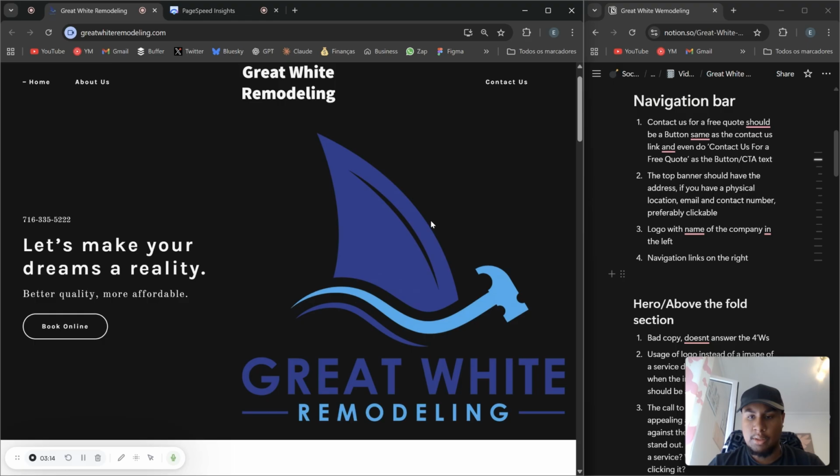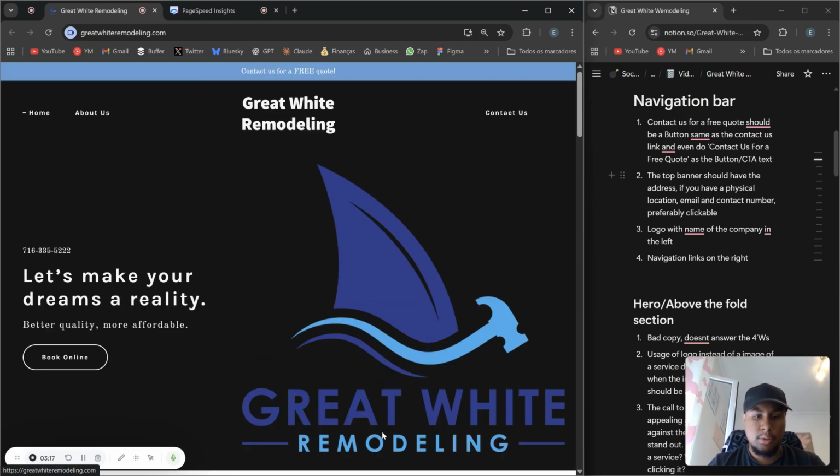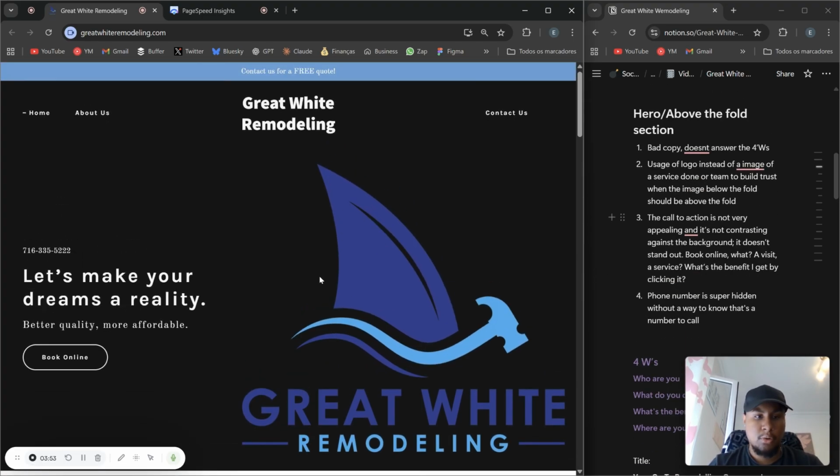Okay, so let's see. I would also prefer to have this logo, which we also have as an actual image logo, just on the left, and then the navigation links, home, about us, services, contact on the right. It's just a more standard way of doing navigation bars, which most visitors usually expect. I would do the services if you have that page. The contact would be the contact us for a free quote, so it would most likely lead to the contact us page. Perfect.